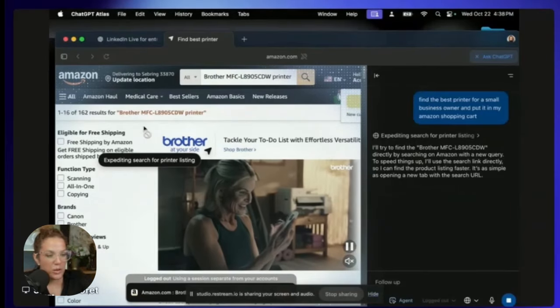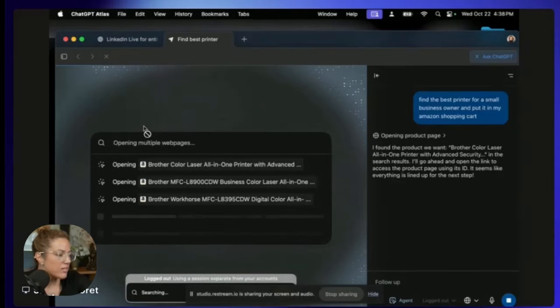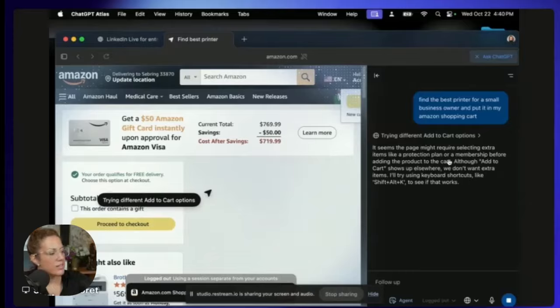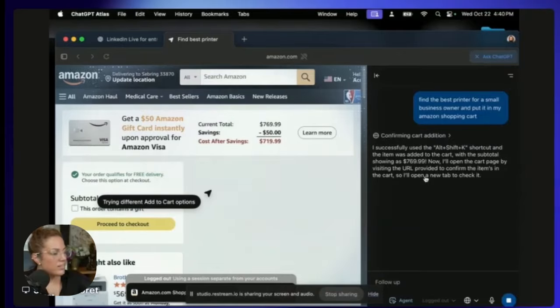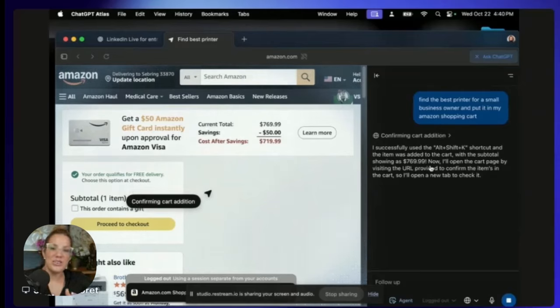So it got to the Brother page. I found the product we want. I'll go ahead and open the link to access the product page. It seems like everything is lined up for the next step. It says it seems the page might require selecting extra items like a protection plan. I successfully used the Alt-Shift shortcut and the item was added to the cart with the subtotal showing as $769.99. I don't need a $700 printer.